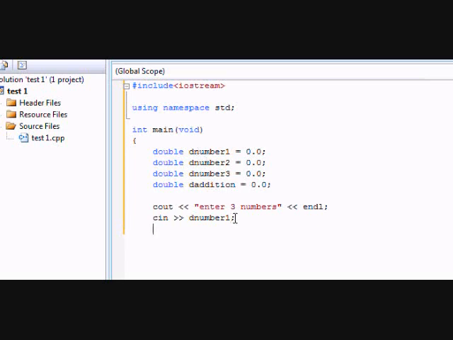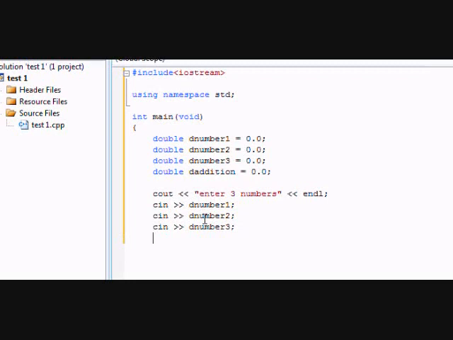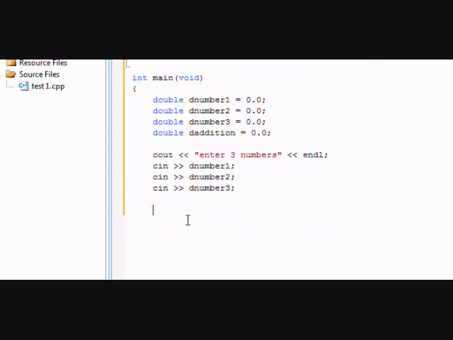Then they're going to type in another one, cin d_number2, semicolon. So they put the second number in, and then cin d_number3. That tells the program the user is going to input 3 numbers, which they're going to be adding soon. And then we're going to tell it the answer to the problem.